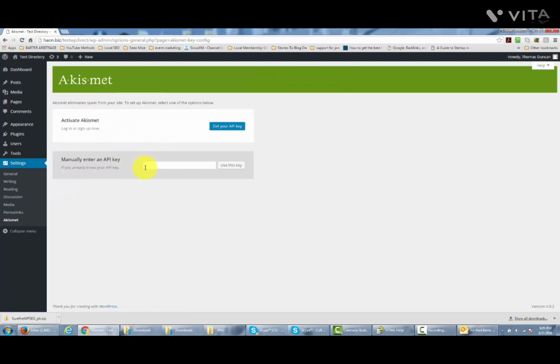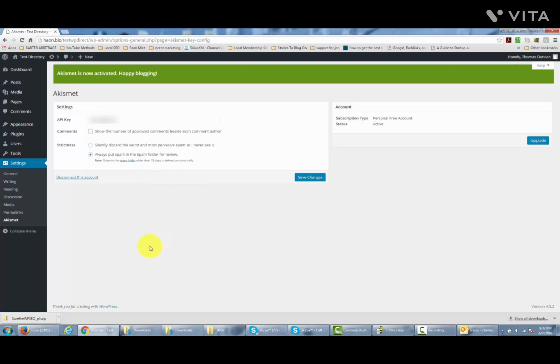Now, if you have ever installed WordPress before, you already have an API key. If you have not installed WordPress before, you're going to want to go get an API key by going through this process. Now, we're going to go ahead and put in our API key, as we already have one, and then we're going to click Use this key. Now, once your key has been entered, Akismet will tell you it's now activated and you are now ready to start working with your WordPress site.